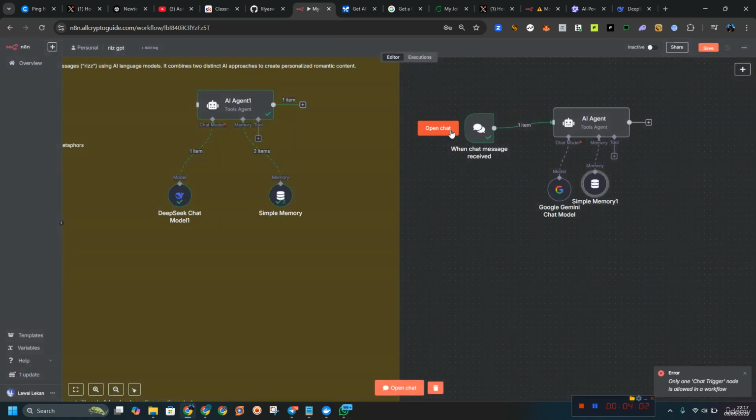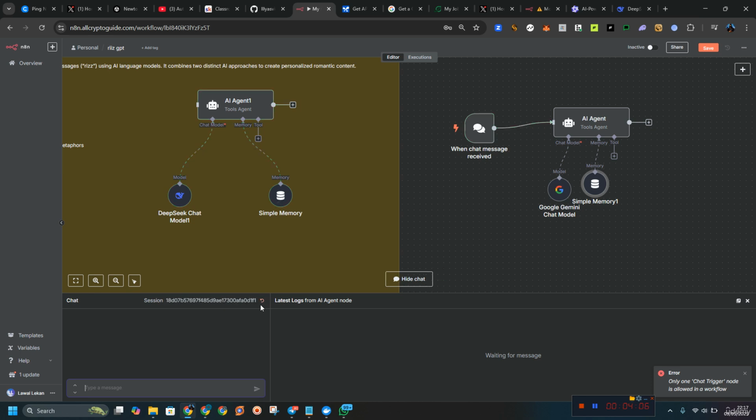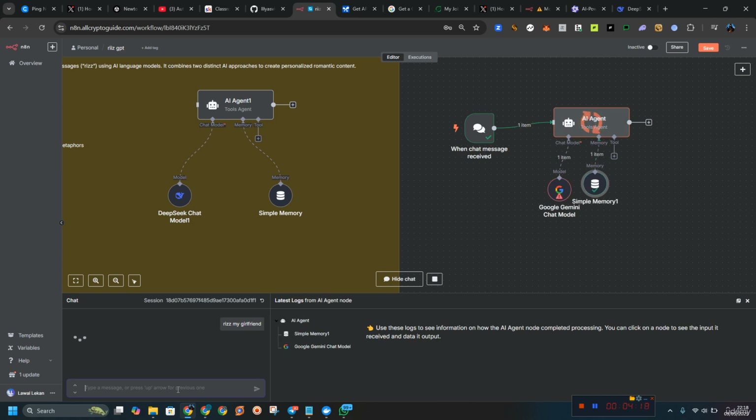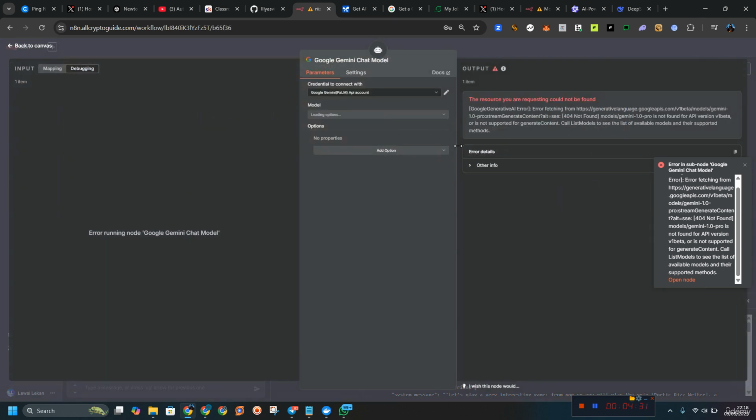So the next thing is open this chat. After you open this chat, I think we have to clear this one. So I've deleted this section and add the chat, open chat again, raise my girlfriend. Okay, so you can either connect this thing to Instagram. Okay, this is what we actually have. Fetching error, blah blah blah. The model is not found in API version. I don't know. Let's see the option that we like to choose.